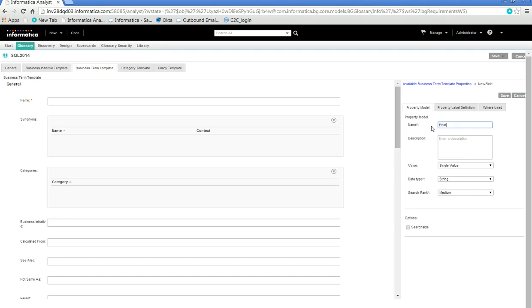So I'm adding a new field. The property name is field demo. This is a string value. It's a single value. Data type is string. Search rank is minimum. If the field results need to be part of search from analyst tool, then we have to mark this field as a searchable field.